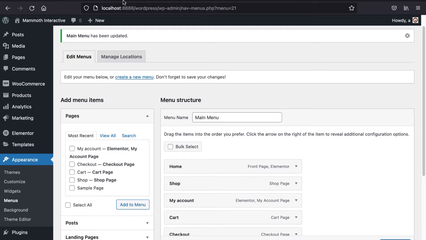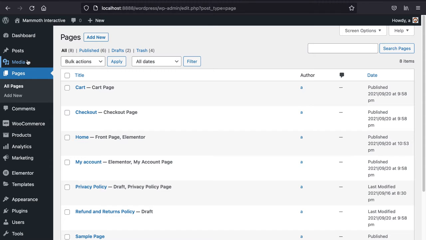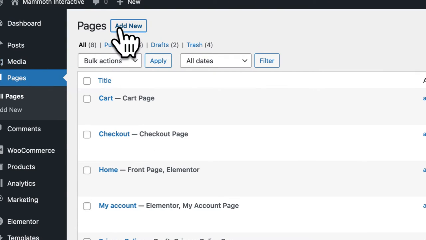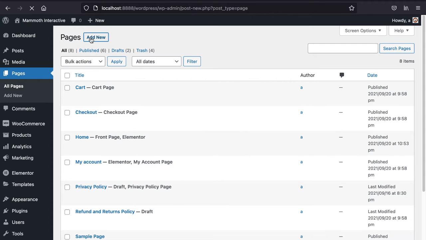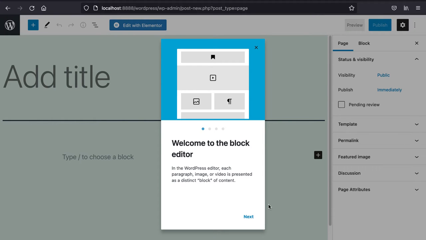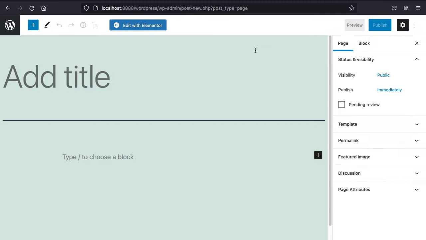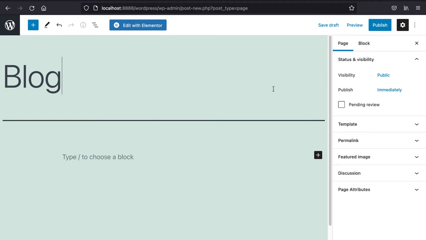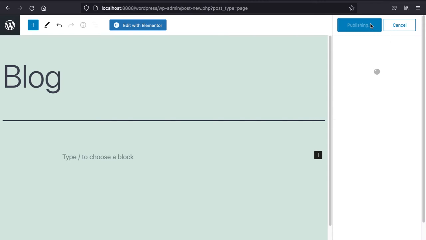Well, first we're going to go into our WordPress admin dashboard and we're going to create a new page. So you go under Pages and you select Add New. We're going to create a new page to store our blog posts because previously the page that stored our blog posts was the home page, but we had to override that. So here, let's just add a title that says Blog. Then I'm going to publish that page.